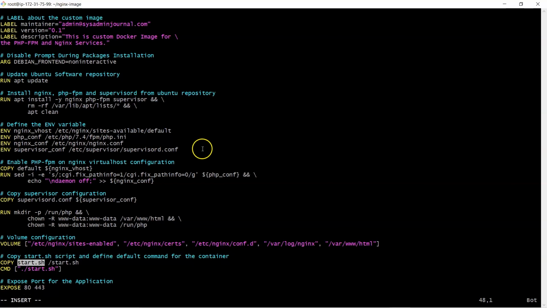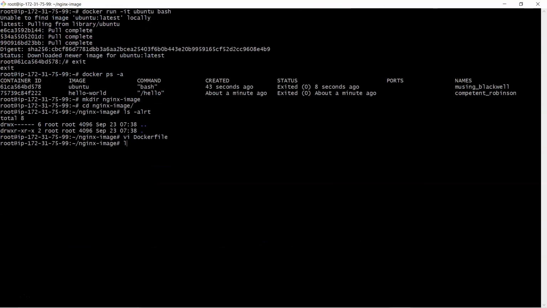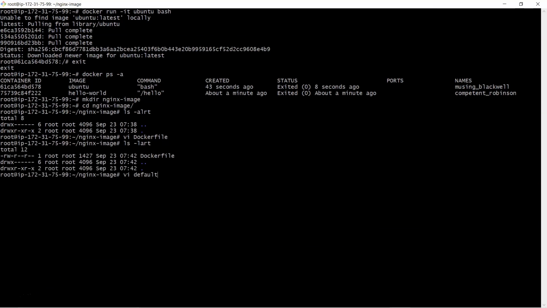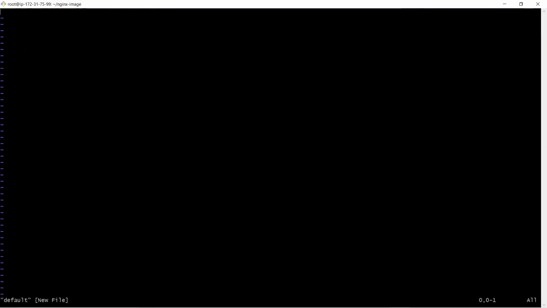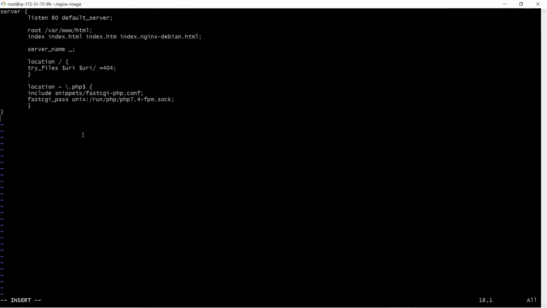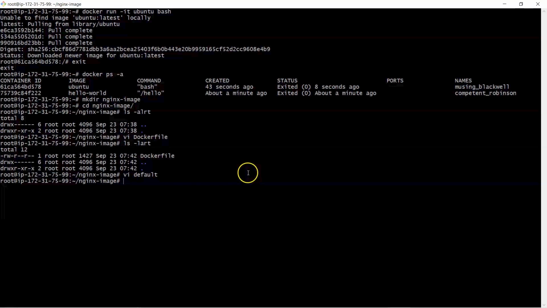So once this file is prepared, we have to create a default file over here in this current directory. In this one, we will be having the default virtual host configuration. So we need to put a server attribute saying that we have to look for index.html or index.php and these kinds of files from the /var/www/html directory there. So I'm just going to copy this content and put it into this one. So this is how my final file looks like. So I'll save it.